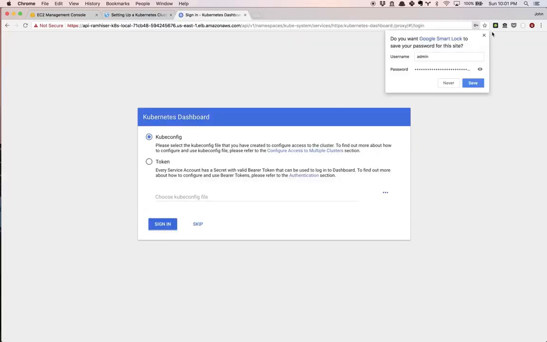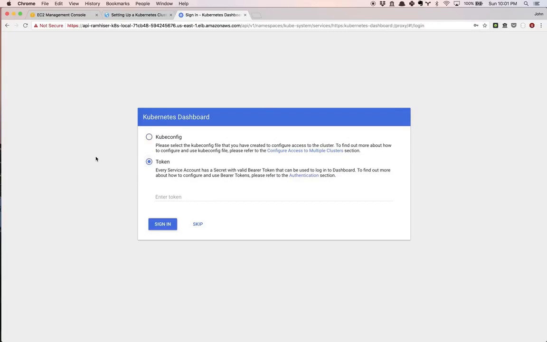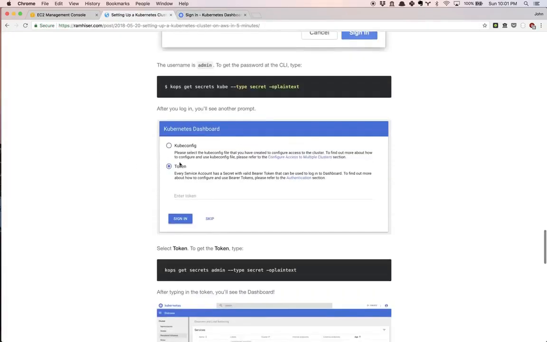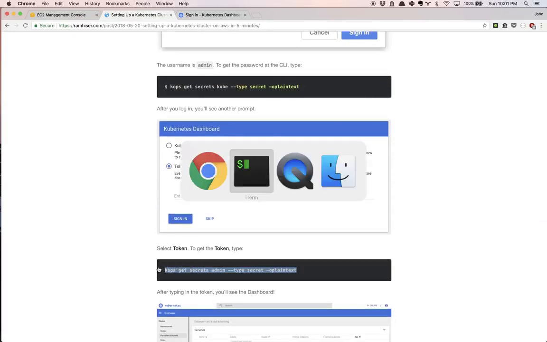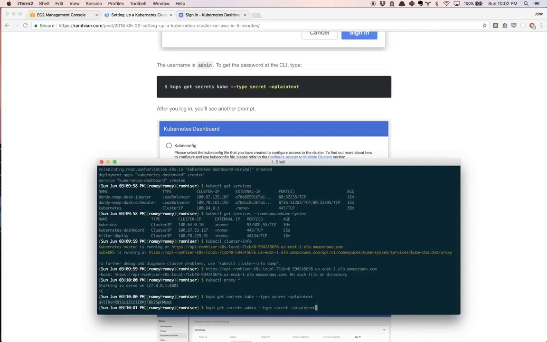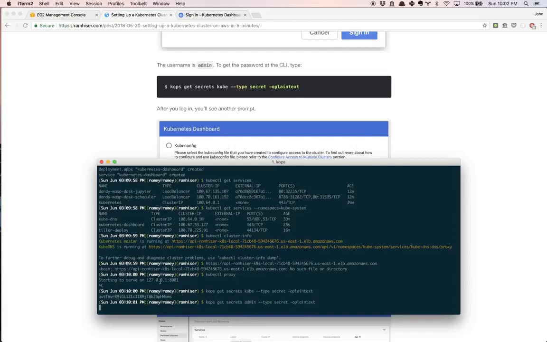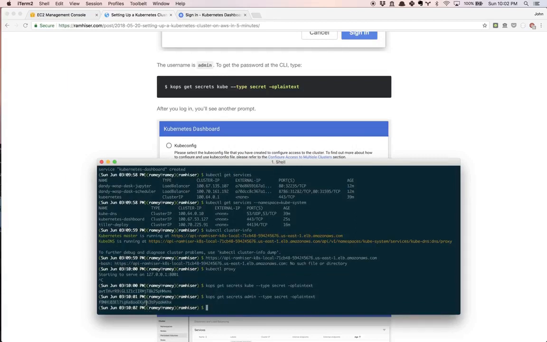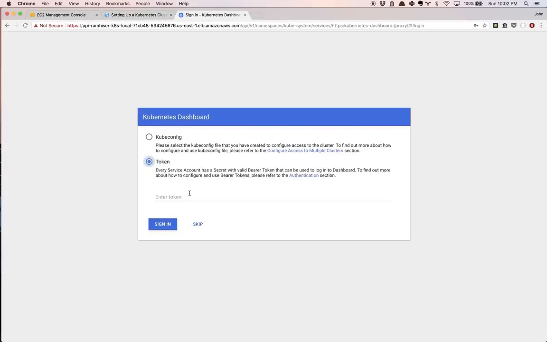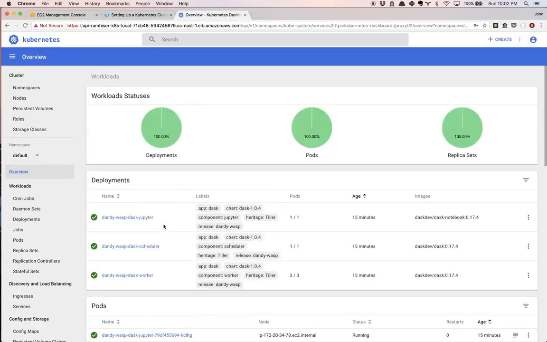All right, so we're into the dashboard, and as I tell you in the post, we're going to click token, and in order to get my token, I'm going to do the same thing as we did before. So notice instead of doing kops get secrets kube, this time we're going to do the exact same thing, but do kops get secrets admin, and you're going to see a slightly different string. And we're going to come here and paste it in for token. We're going to sign in, and you're going to notice that, okay, we have a bunch of deployments.